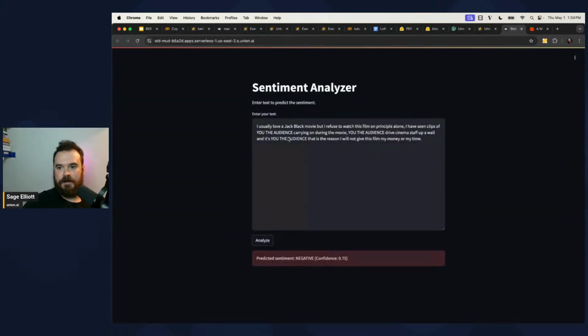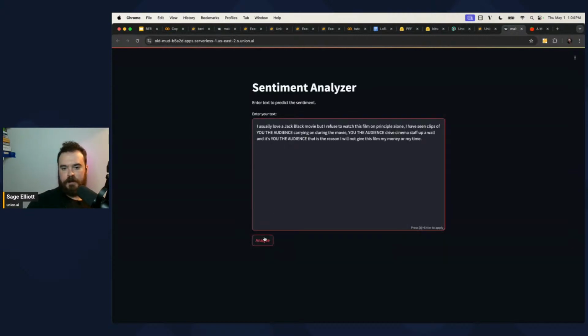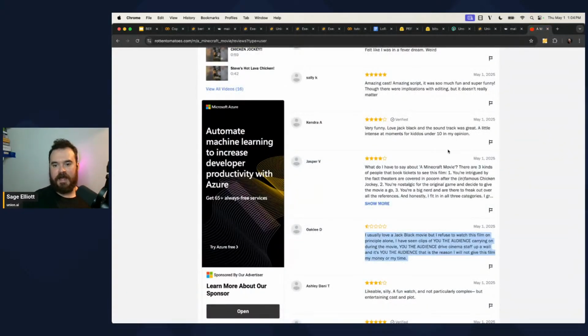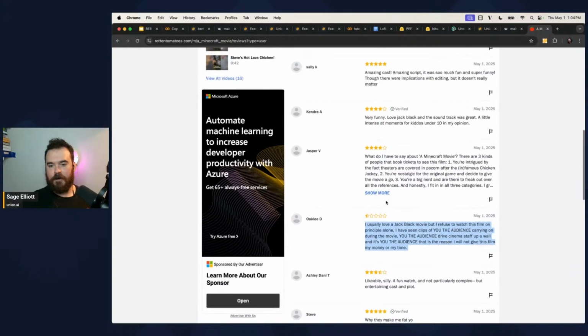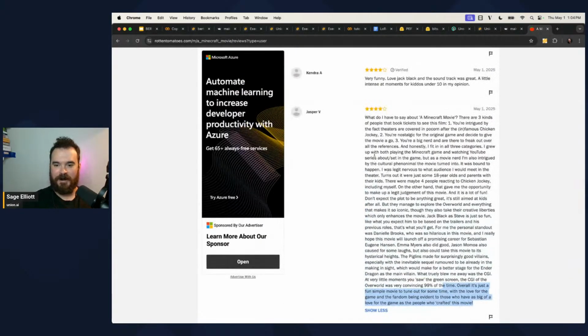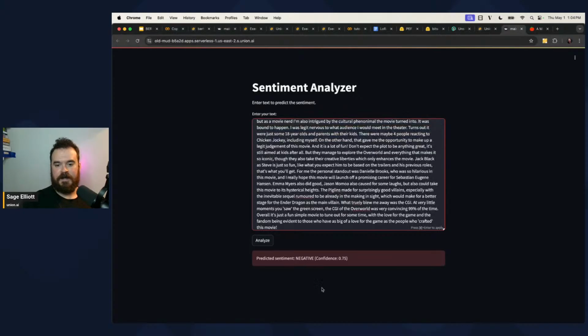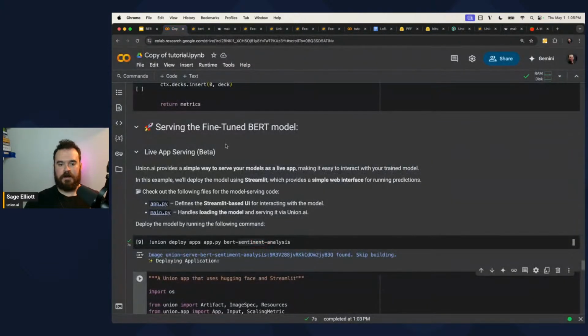Oops, let me reload here. I think I have this in multiple tabs. We'll pass this in, and it thinks it's negative. That's right. And then let's take a pretty good one. We can look for ones that are a little more confusing, but this is a really long one, and mostly positive, 4 stars. I'd imagine our model, again, it might not be perfect because of the pretty limited sample size, should predict positive, and it did. Awesome.